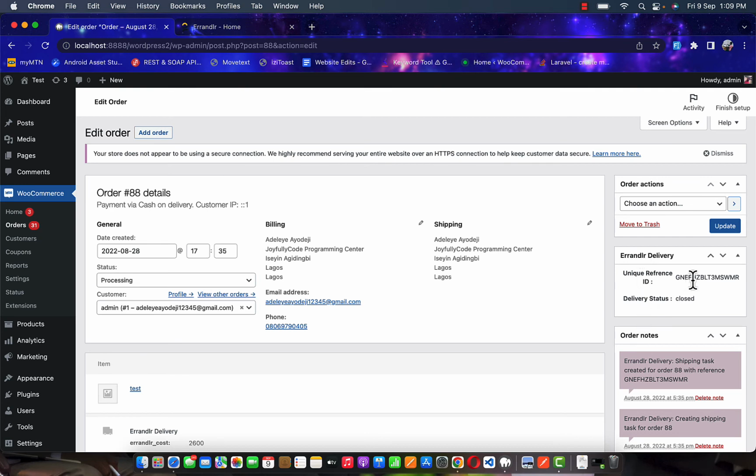So at this status area, you can find the reference ID that is used to generate this delivery, and also the status is going to be appearing here in real time. So anytime you refresh this page or you go back and enter, the status is going to be refreshed for you to get the real-time status updates. Okay, so that is basically how this plugin works, as simple as that. And you are ready to accept and transact delivery data with Errandlr delivery.